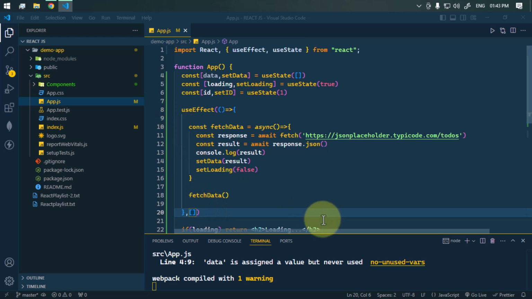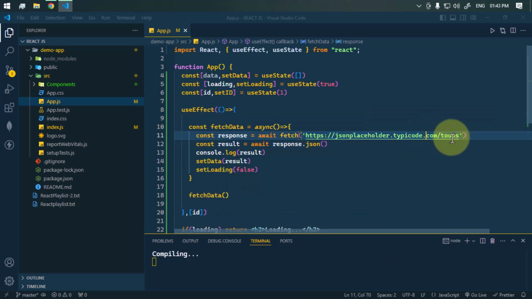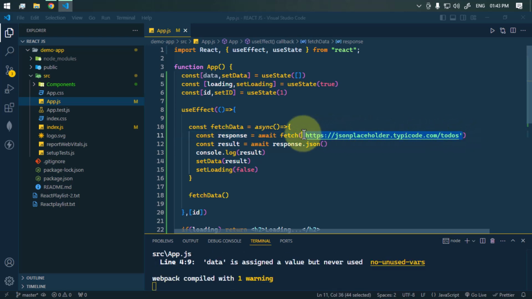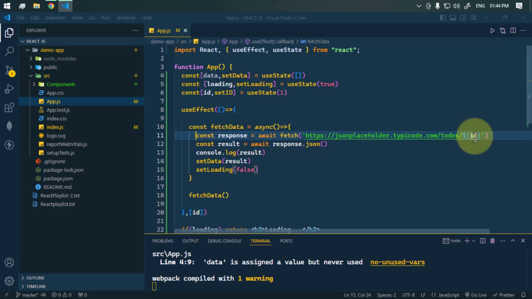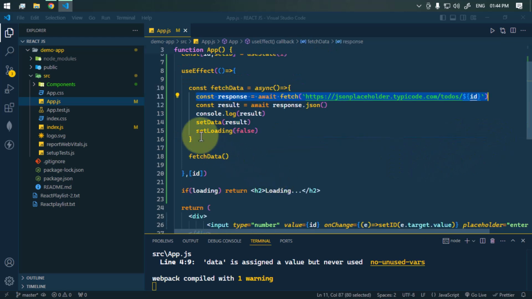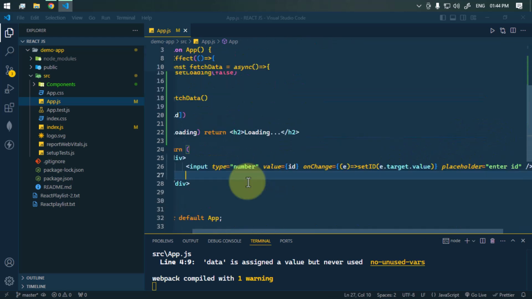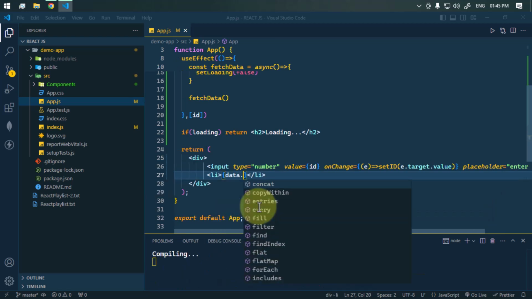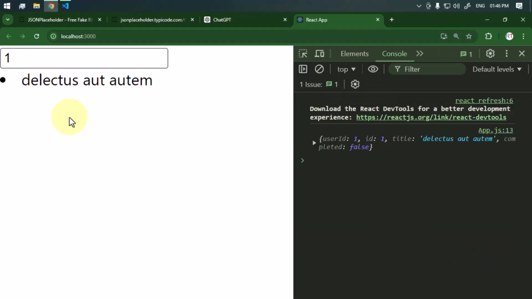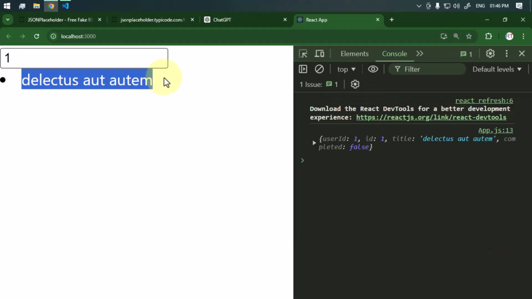So in the dependency we're gonna put the ID, and in the API endpoint we're gonna use the backtick, and here we're gonna pass the ID. So $, and inside the curly braces we're gonna pass the ID. So this will fetch one specific data. Now let's just show the data. Under the input field we're gonna use the list item. We're gonna print data.title.